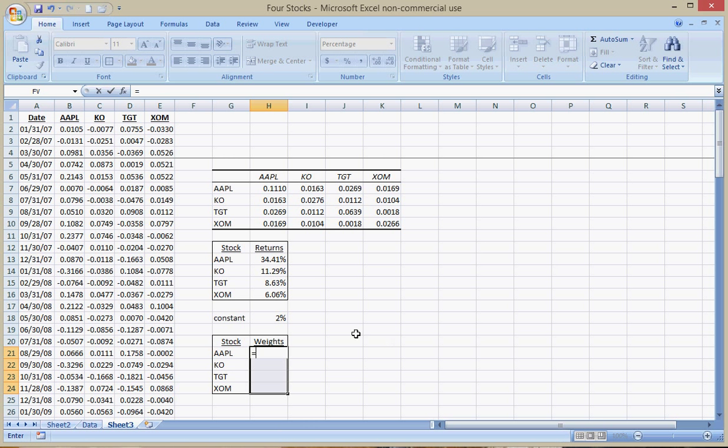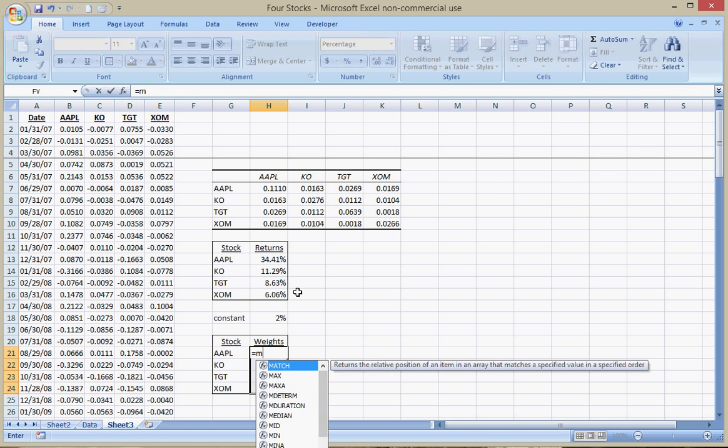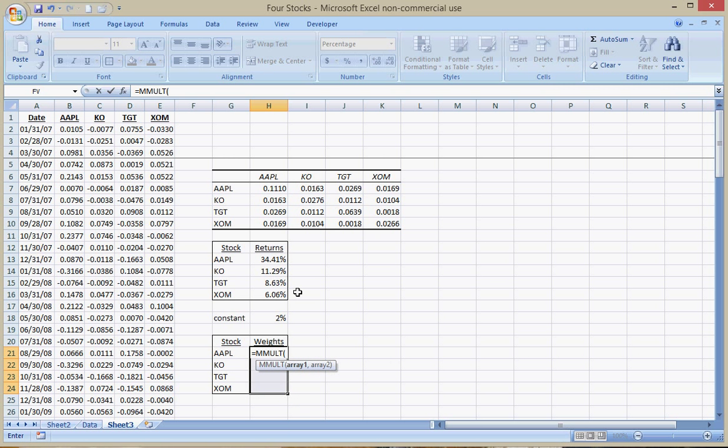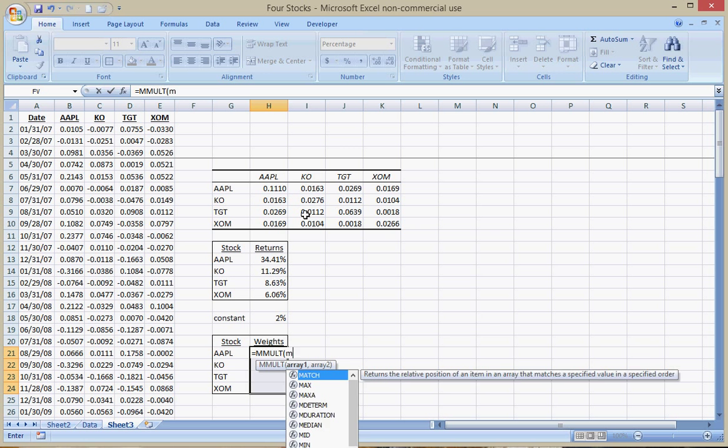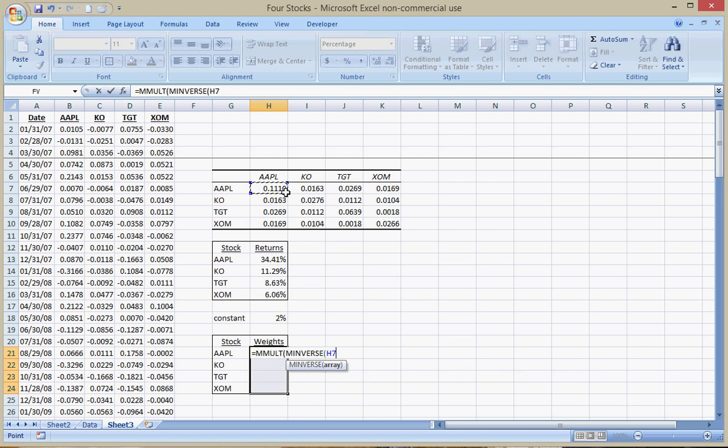I'm going to multiply. Well, the formula is simple. I'm going to do matrix multiply. I need to take the inverse of the covariance matrix. So inverse the covariance matrix, and that is multiplied by the returns minus the risk-free rate.